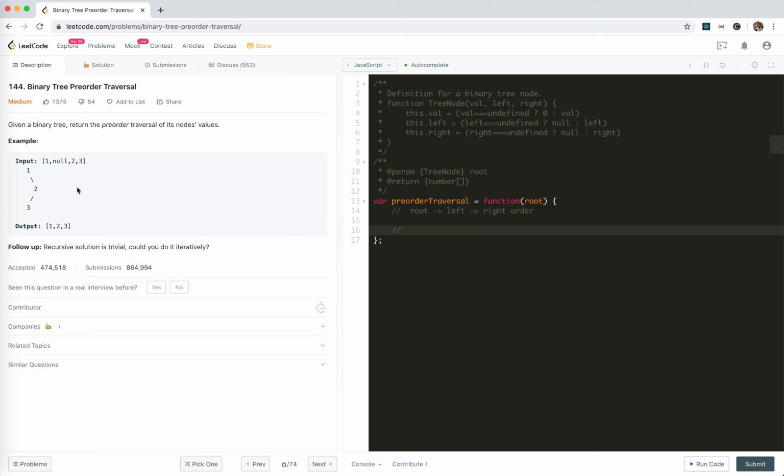But for inorder, it's not. Inorder is left, root, right, right? So when we step on one, we don't know where the left is, so we go step on its left, but there might still be more left, so we find the leftmost node and then collect, right? So the order is not how we step on the nodes.